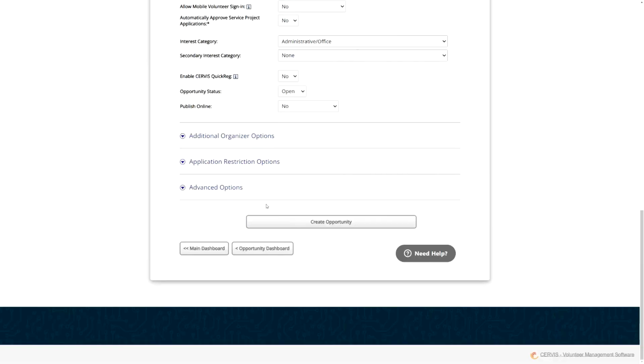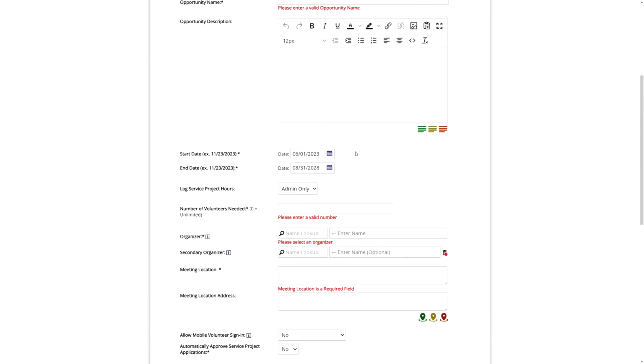But again, the idea behind a service project is you're not defining shifts per se when people are supposed to sign up. You're creating a space for volunteers to record activity as they engage with you. And how that activity gets recorded, we'll address that in a minute here.